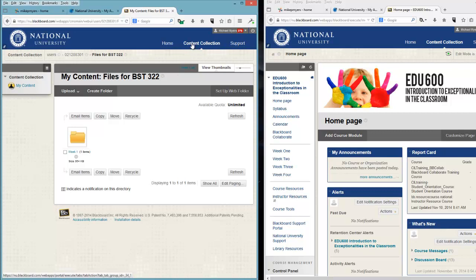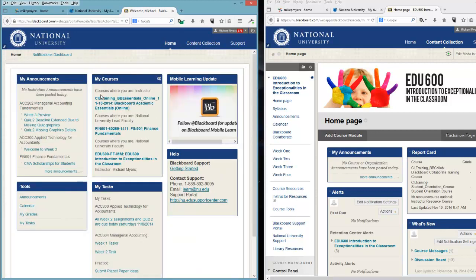Now if you click on content collection up here, it'll kick you back out to the content collection. From here you can upload files from your computer, create folders, and basically keep all of your work in one place in Blackboard. So I'll go back to the Essentials course.